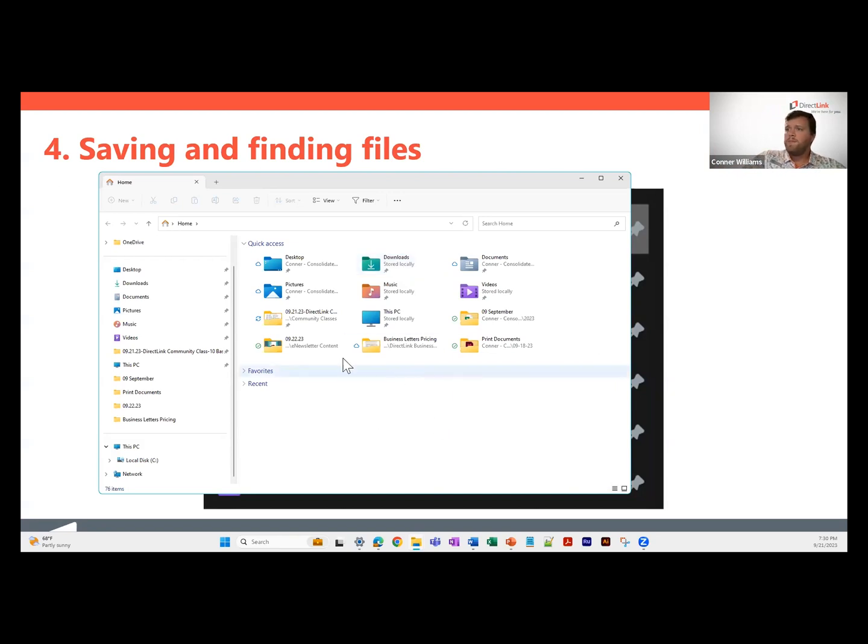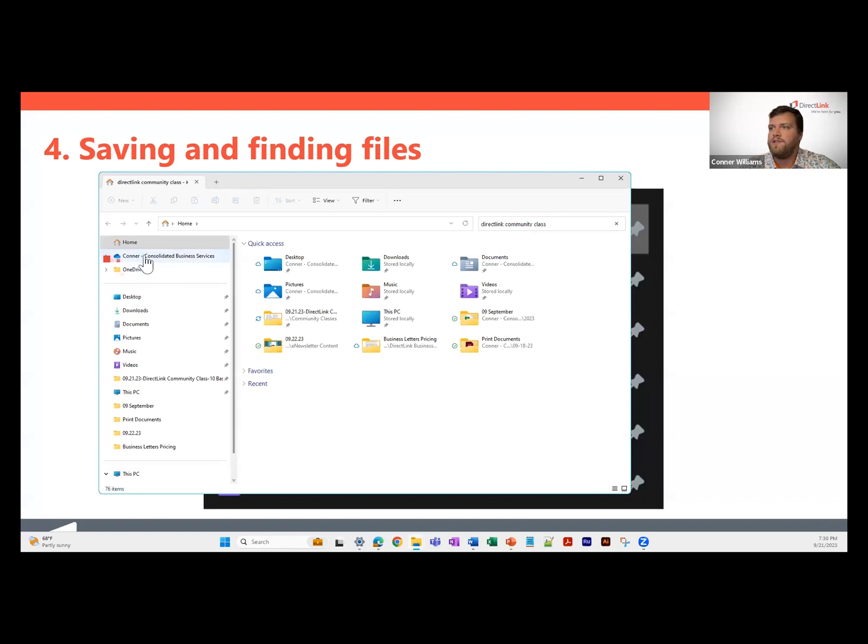So what I can do also from here, I can use the little search bar in the top right, and I can type in a file that I might be looking for, right? So if I were to just type in DirectLink Community Class, I bet you one of the first ones it shows me. Oh, it's because I'm in my home right here. So what we're doing, we're telling it, okay, we're in this home area. So what I'm looking for isn't in any of these folders right here. So that's why nothing's popping up. But if I were to go to maybe my cloud storage here, because I know that's where that's kept, I would be able to find it.